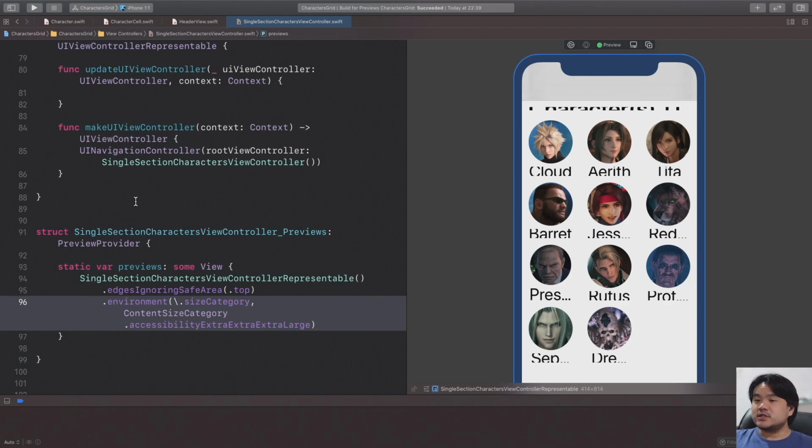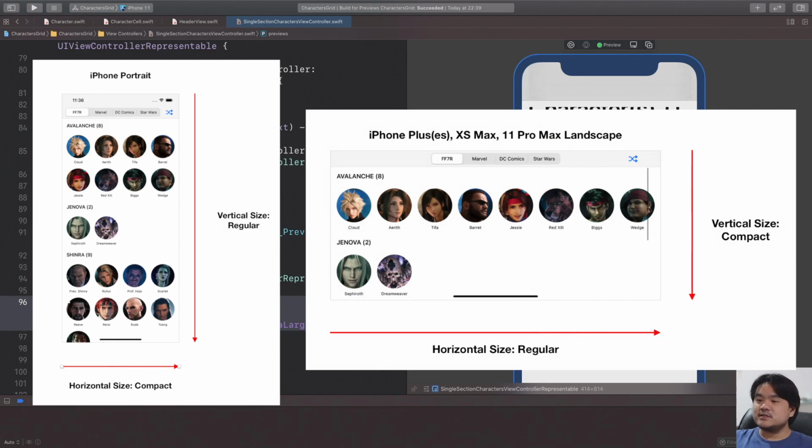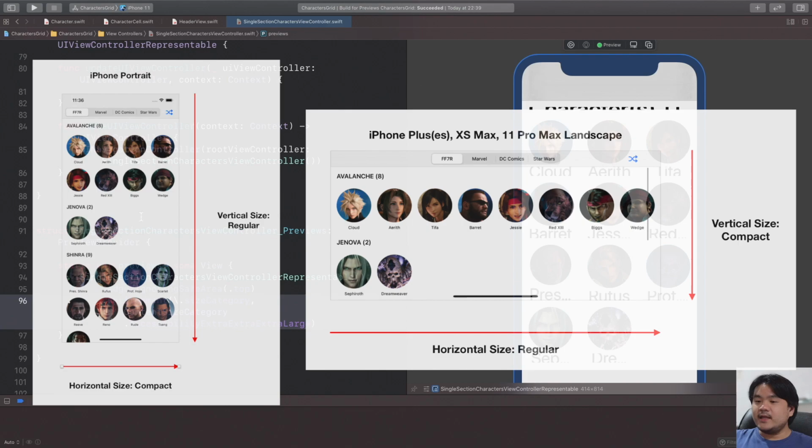In the case of the character cell, we will constrain the width of the cell itself based on the width of the current size class trait collection. For every iPhone in portrait, the horizontal size class is compact and the vertical size class is regular, while for iPhone Plus, Xs Max, 11 Pro Max in landscape, the horizontal size class is regular and the vertical size class is compact. When the horizontal size class is compact, we show 4 cells in a single line. When the horizontal size class is regular, we show 8 cells.